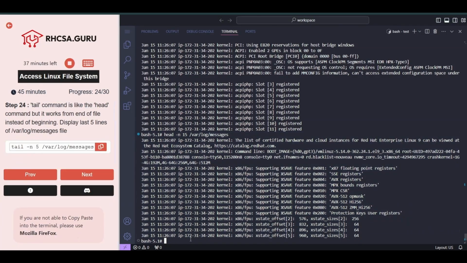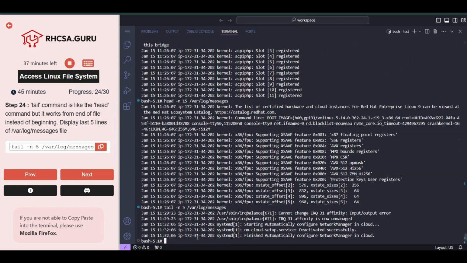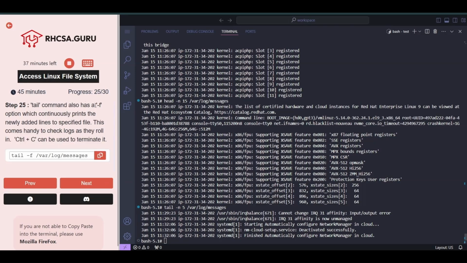Now the tail command displays the last few lines of a file. By default, it shows the last 10 lines, but you can also customize this with the -n option. Now here, the tail -f command continuously displays newly added lines to a file, making it useful for monitoring live logs. Use Ctrl+C to stop the command when done.